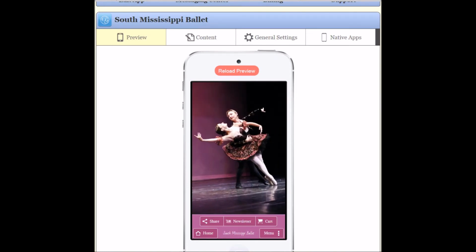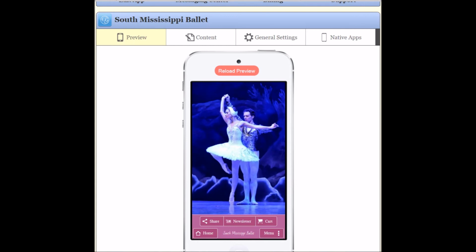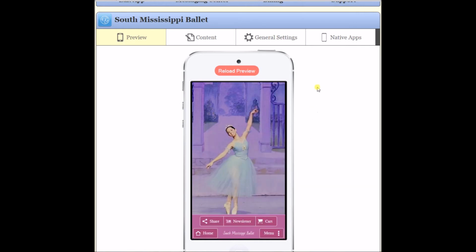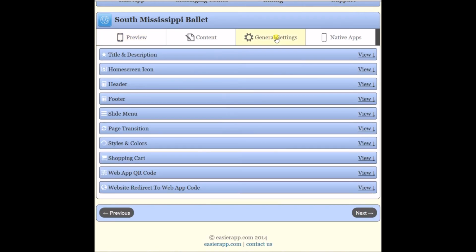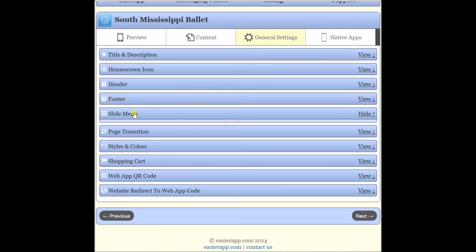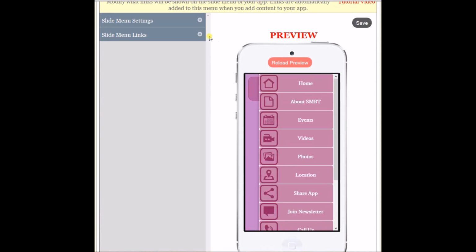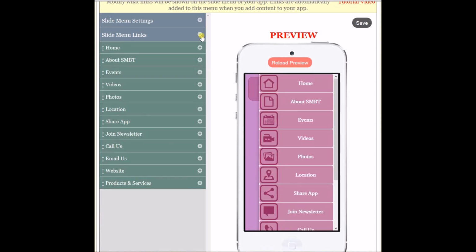Alright, and the very last thing we need to do is to rename and rearrange our slide menu links. And of course, as we know, this is our slide menu. So let's go to General Settings, Slide Menu. Let's go to Slide Menu Links. And of course, whenever you see these up and down arrows, this means that you can move these, drag and drop, and they will move for you.